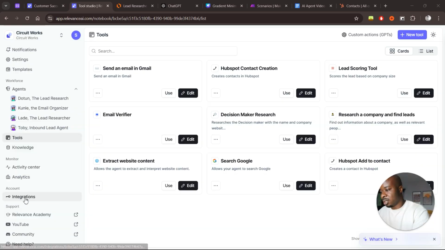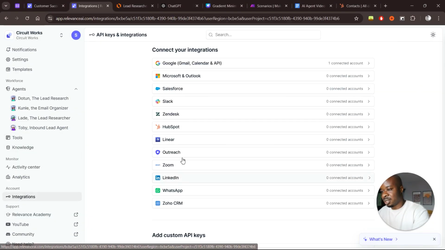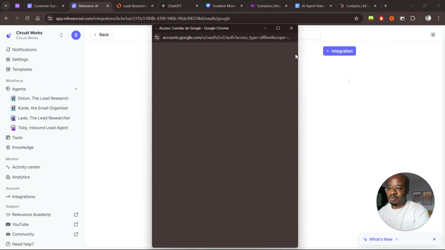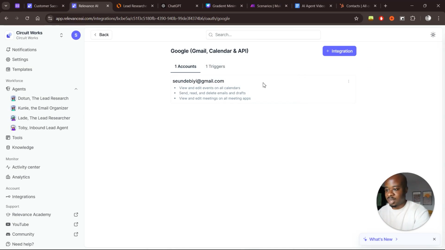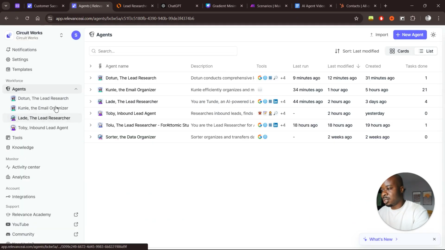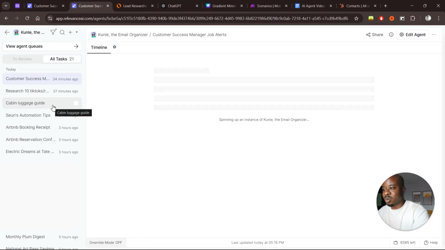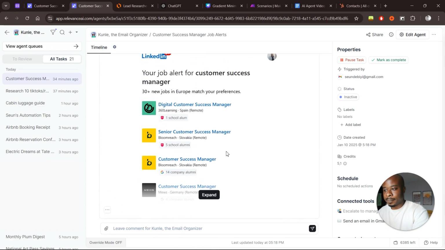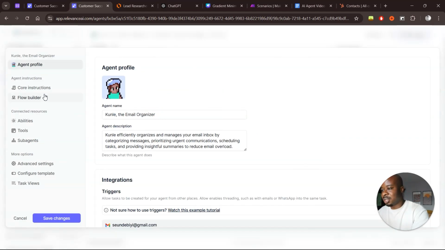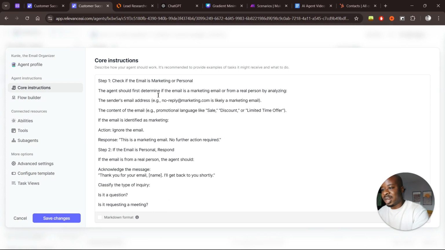And just in case, I'm also going to show you where to integrate your Gmail account. So you just go to integrations down here, click on Google at the top, and then click on the plus, and then from there you can integrate your email address as well. Okay, oh, I clicked the wrong one. So now we'll go back to the email organizer and we'll edit the agent.